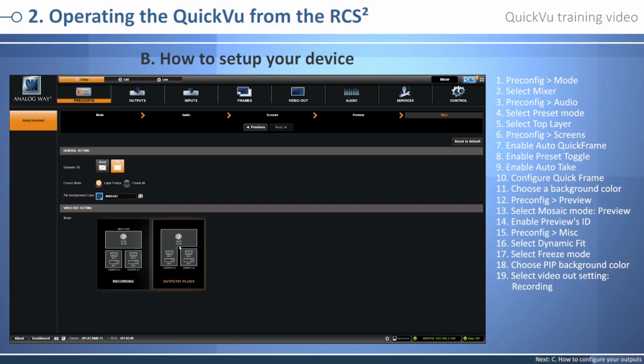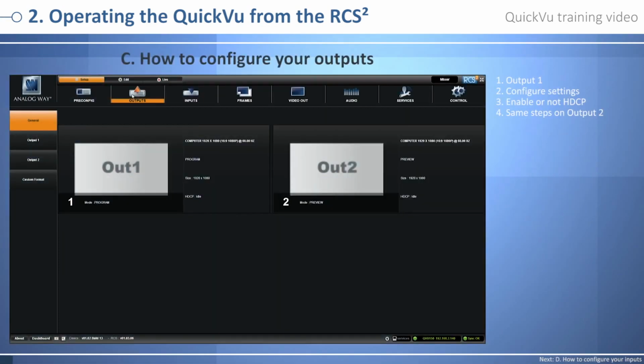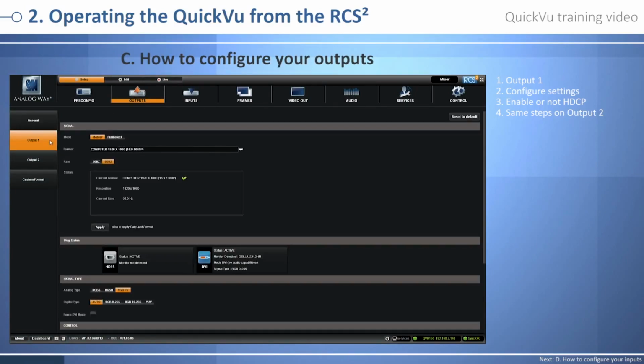Video out settings. Recording or output 1 plugs. In this video, we select the recording mode. How to configure your outputs. Go to the Output section and access each output tab to configure each setting. Mode, format, rate, signal type, test pattern, HDCP.